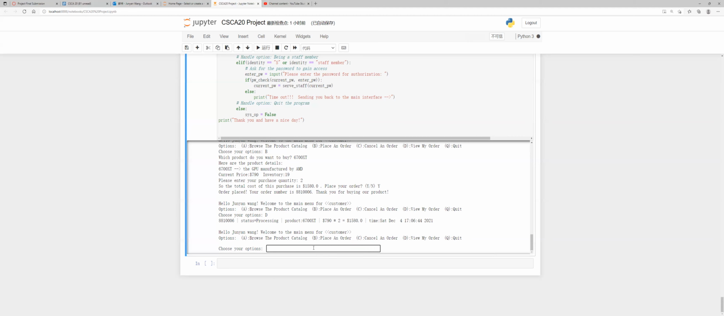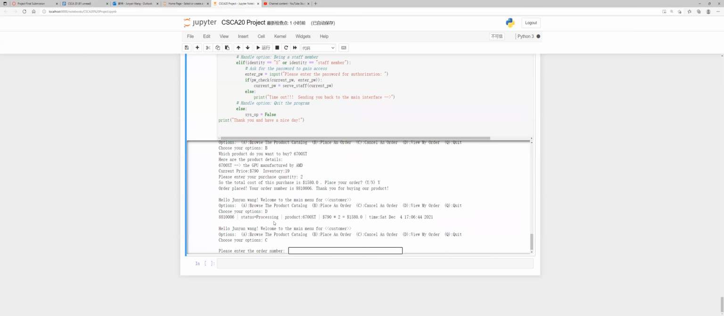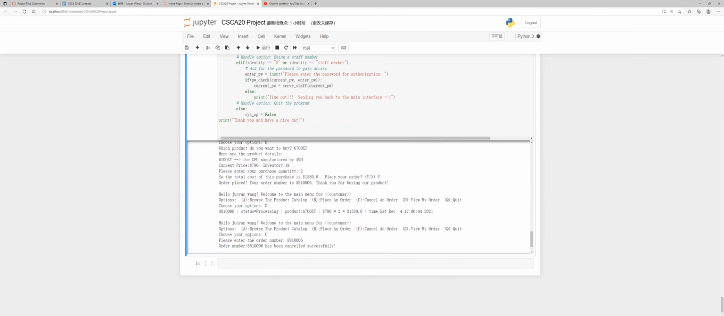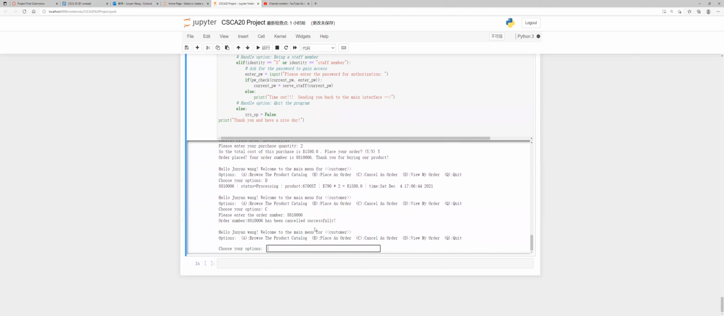If I want to cancel my order, because right now you can see the status is processing since I placed an order, right? But if I want to cancel my order, it says please enter the order number. I have to enter 8810006 in order to cancel it. Okay, the order has been canceled successfully.